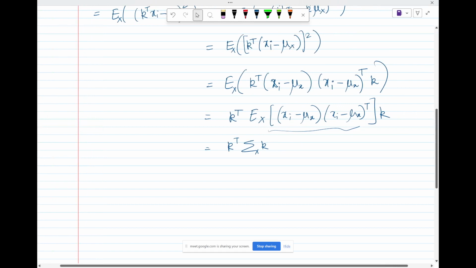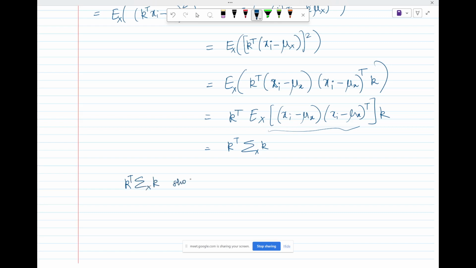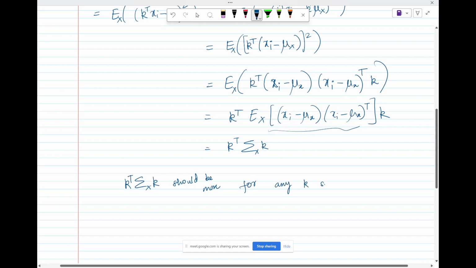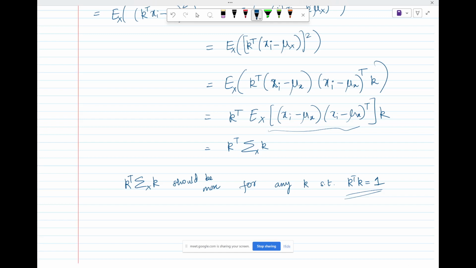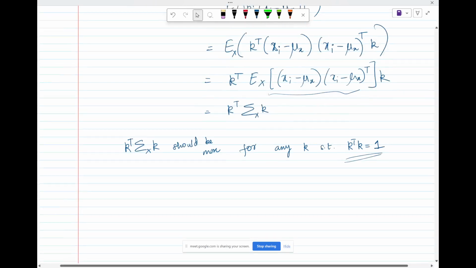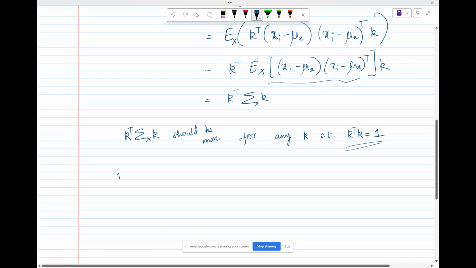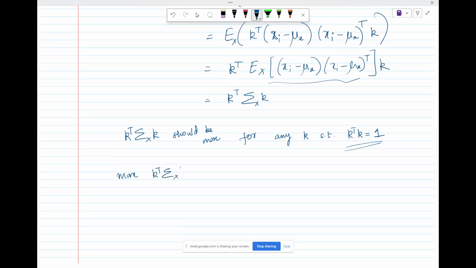So now what do we want to do? We wanted to say that this is the direction of maximum variance. So if this is the direction of maximum variance, this value should be maximum for any K such that K transpose K is equal to 1. That is, we are considering all the unit directions, and only for this particular direction K do I get the maximum variance. So I have a constraint: maximize K transpose sigma x K such that K transpose K is equal to 1.